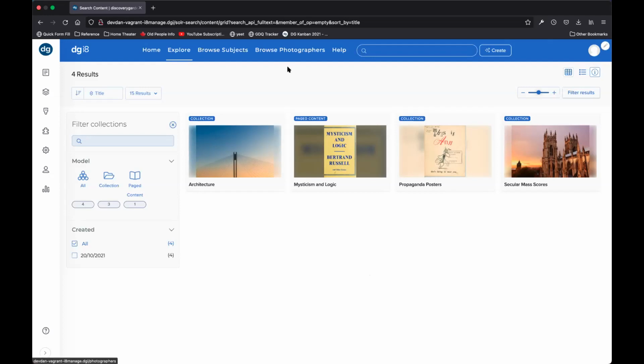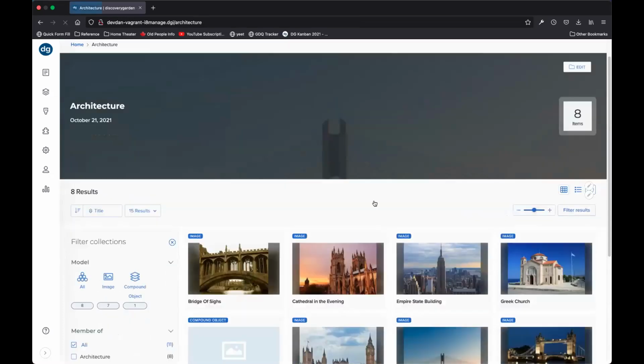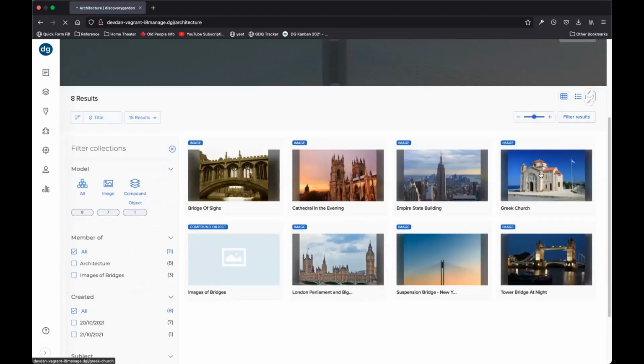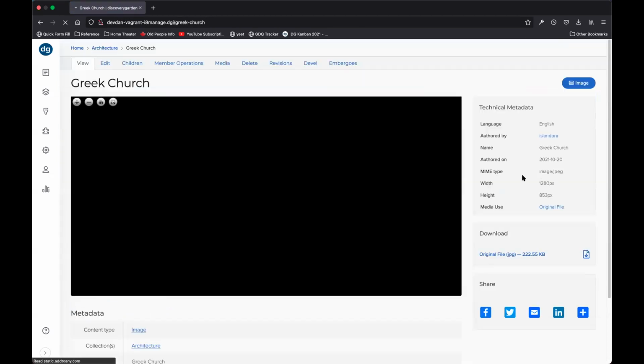So rather than just displaying everything in the repository in a set of search results, I've got a couple of things that I threw up the top here, browsing subjects and photographers. So what do I mean by browsing subjects? Well, all of these things that we have in the repository, I'll just click on one as an example. We'll hop into this big old list of architecture and maybe click on a specific one, like this Greek church.